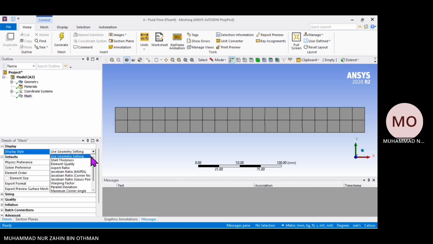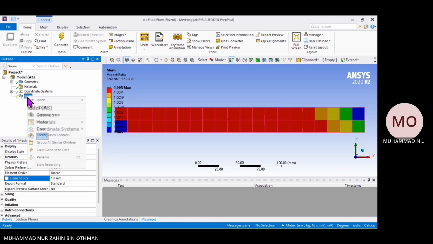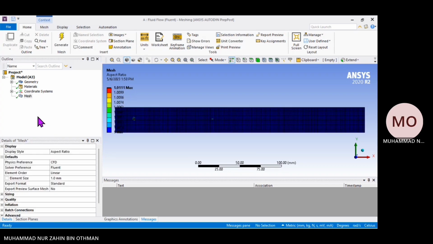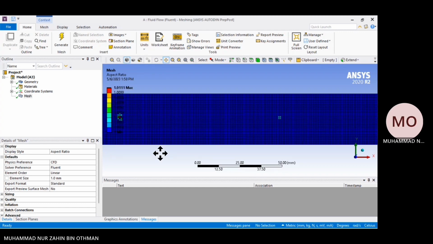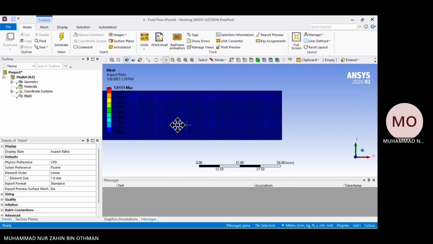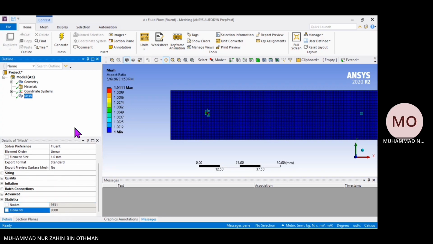Check the aspect ratio by selecting display style and detail of mesh. To further decrease the mesh size, we have to modify it. Change the element size to 1 mm. Regenerate the mesh. The minimum aspect ratio for this geometry is 1 and the maximum is 1.0111. The number of nodes is 9331 and the number of elements is 9000.